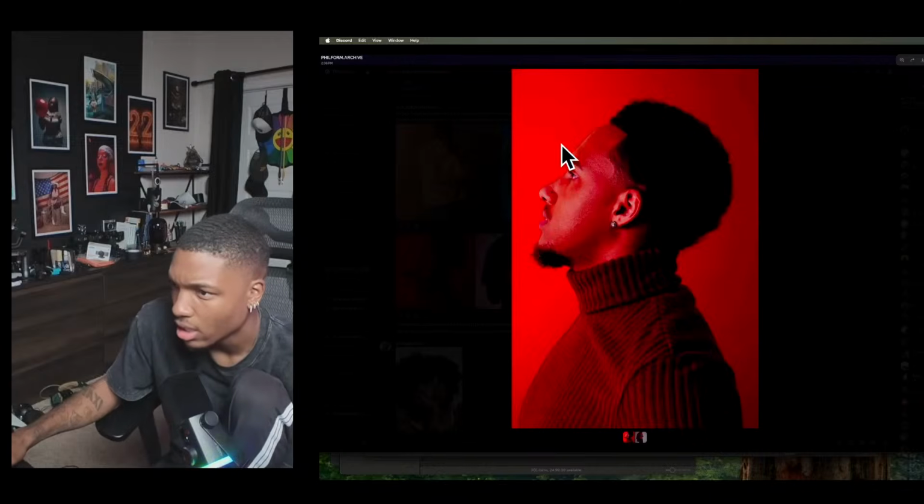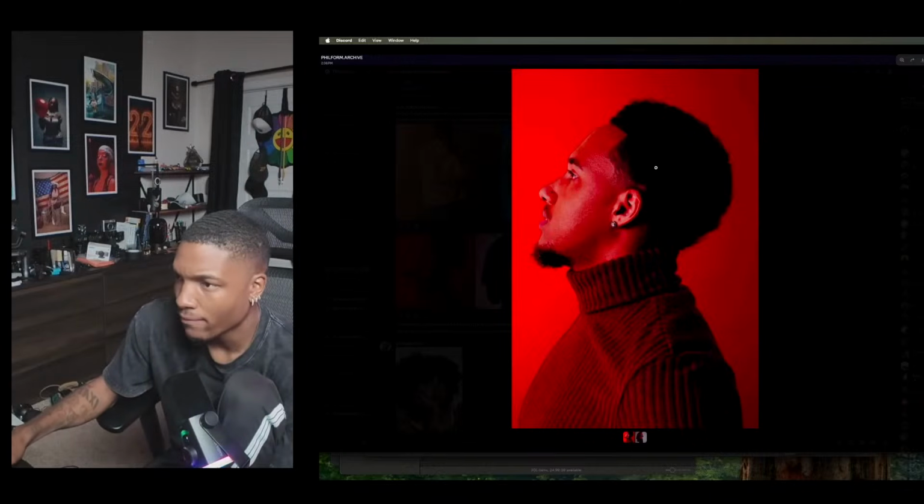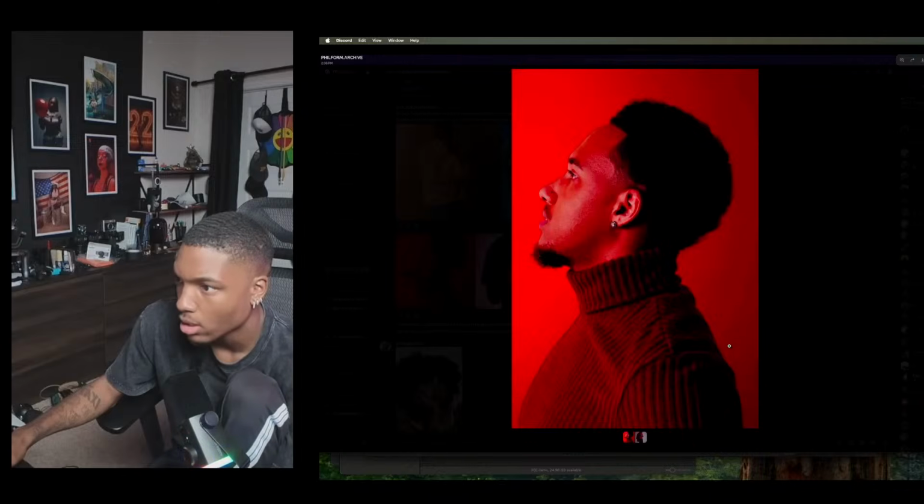I probably would have done a 4x5 crop rather than a 16:9, so that it had a little more space on these sides and gives some more room to breathe. I feel like he's really, really close to these edges. I would have given him some more room to breathe. I can tell this is 16:9. Give him a little more 4x5 crop though.